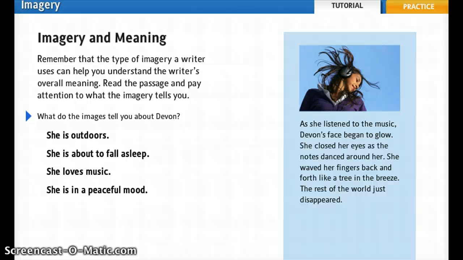As she listened to the music, Devon's face began to glow. She closed her eyes as the notes danced around her. She waved her fingers back and forth like a tree in the breeze. The rest of the world just disappeared. So which images tell you about Devon?